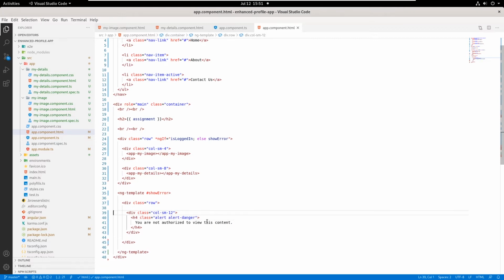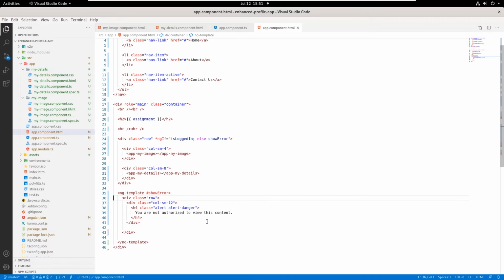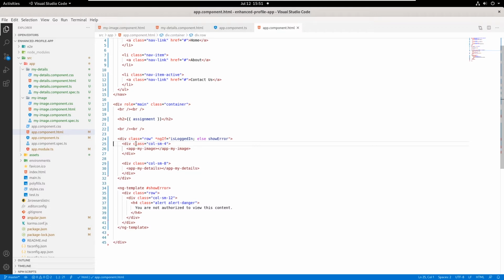And basically what we're trying to do is, based on the content value of isLoggedIn, we want to dynamically show this section here of code. So if the value of isLoggedIn equals false, then we want to show this ng template. If it's true, then we want to go ahead and show the profile page that we created in that previous assignment. So let's go ahead and test our work and see what we have.